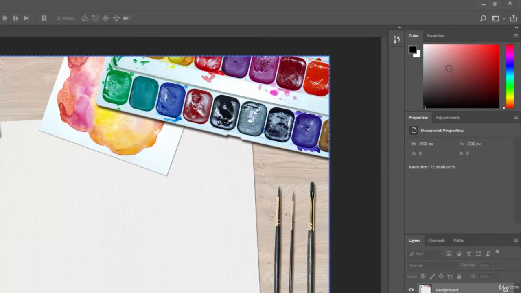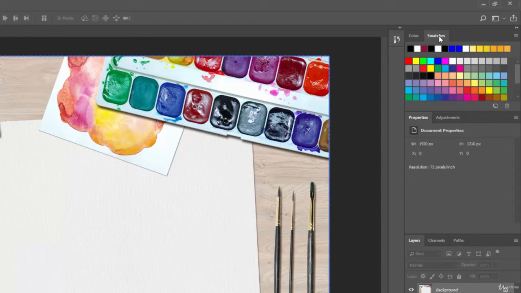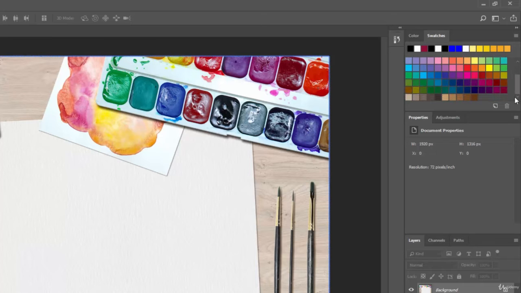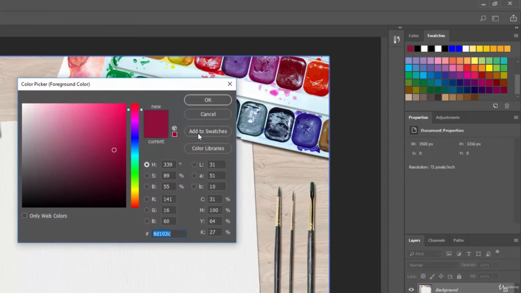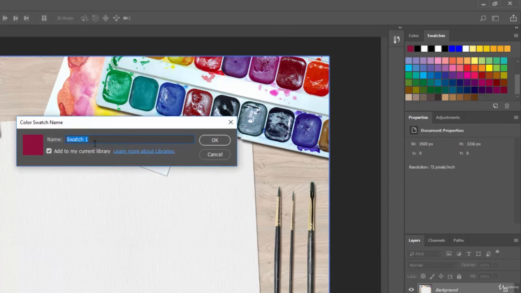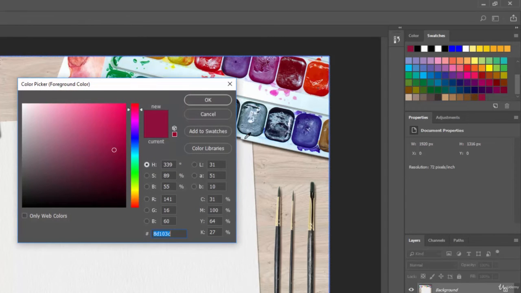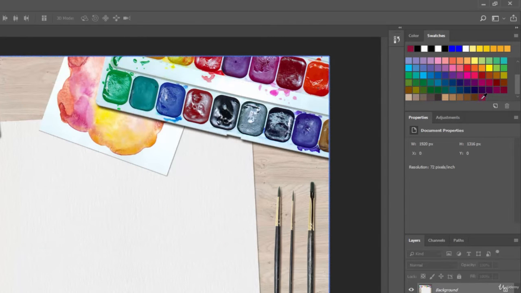Over on the right-hand side, we have our color panel open with the same kind of color picker. And there's also a swatches panel. If we click on that, you can see all of the different swatches here. These are some pre-made swatches that Photoshop has loaded up for you to use, and you can add to these. So again, if we choose a color and hit add to swatches, it'll ask us what we want to call this. Let's say burgundy, add to my current library, we hit OK, and now you can see it's dropped that burgundy color down here in the swatches.